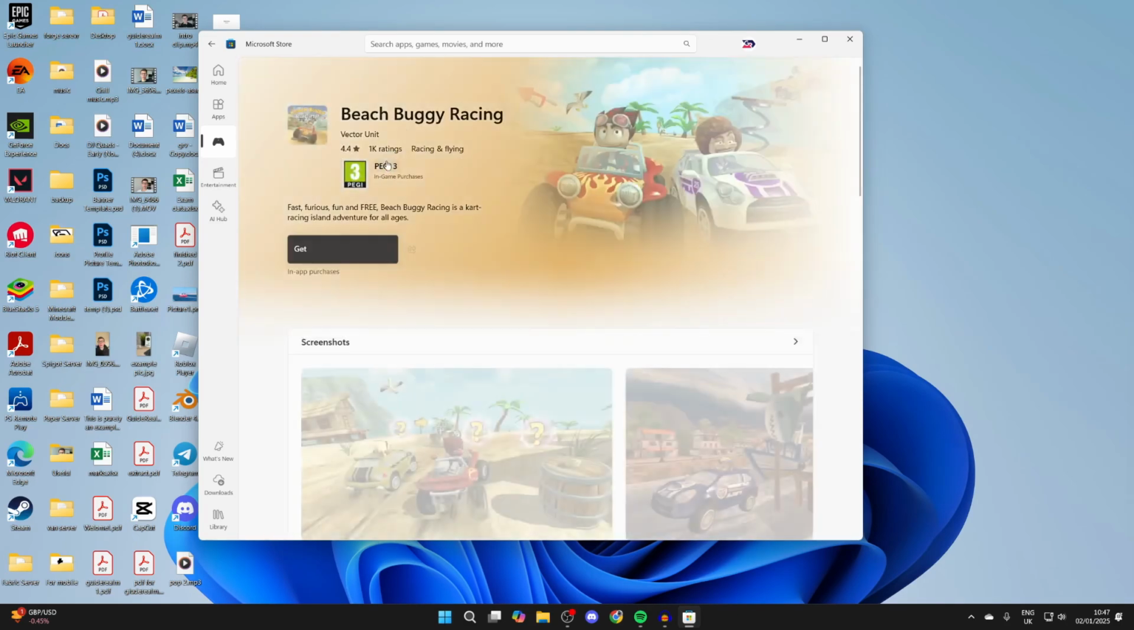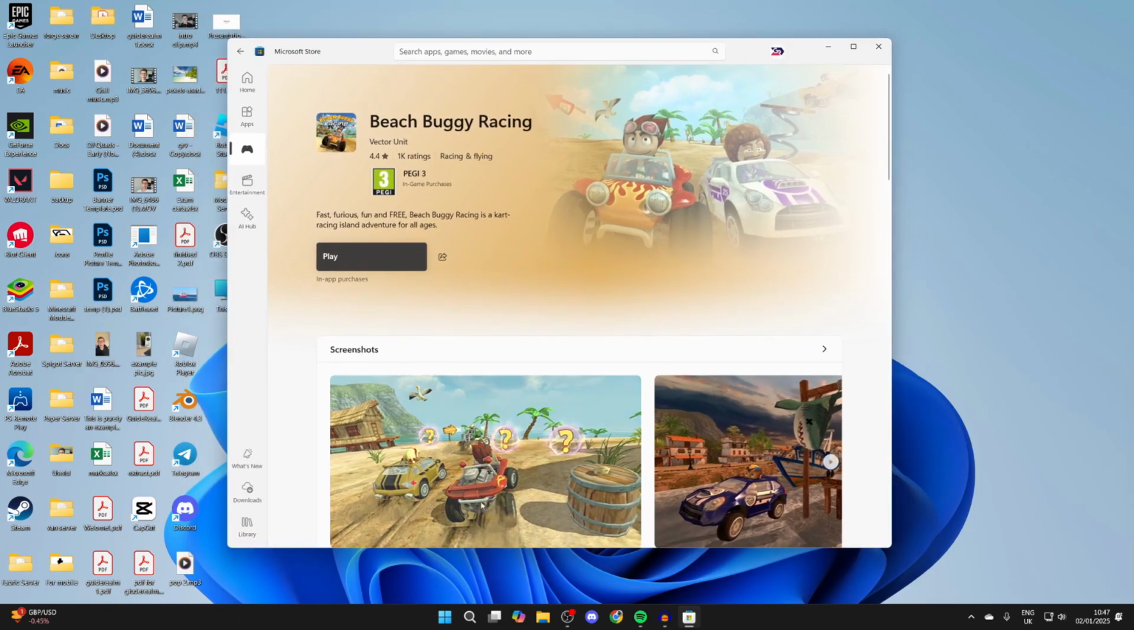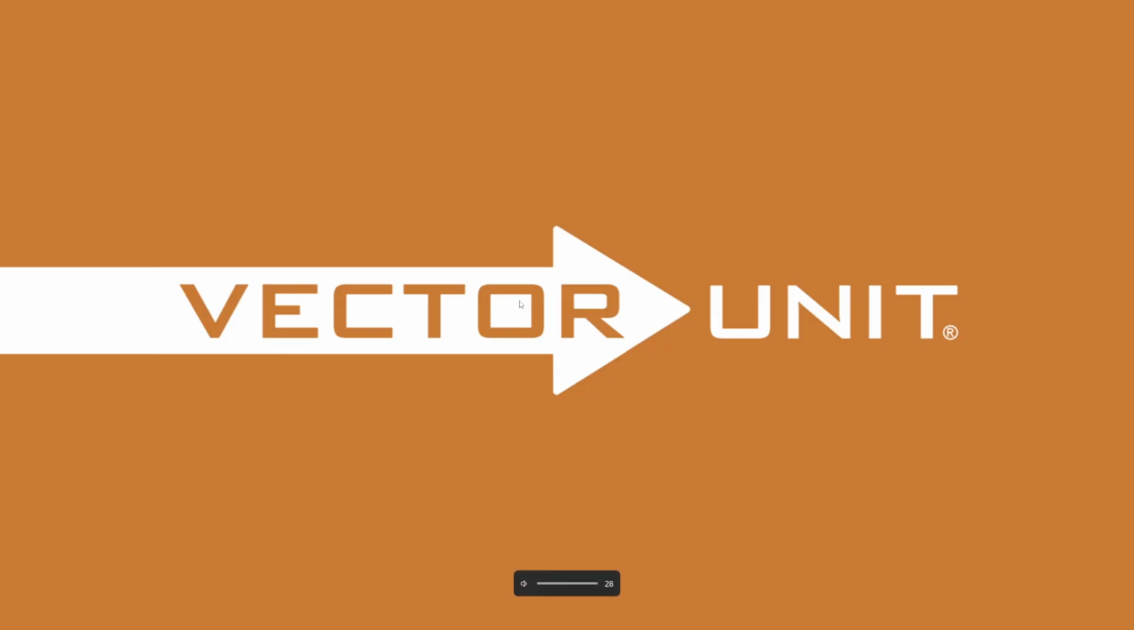So click on one you want, and then all you need to do is click get over to the left. Now, all you need to do is wait. When it's ready, it'll go and say play, and you can also go and launch it from your computer as well. So I'll go and click play, and the game's going to start, and I can go and start playing it.